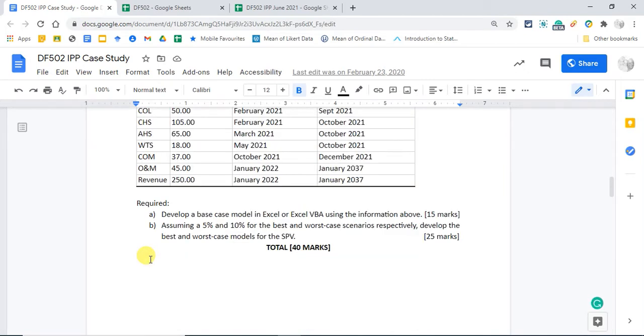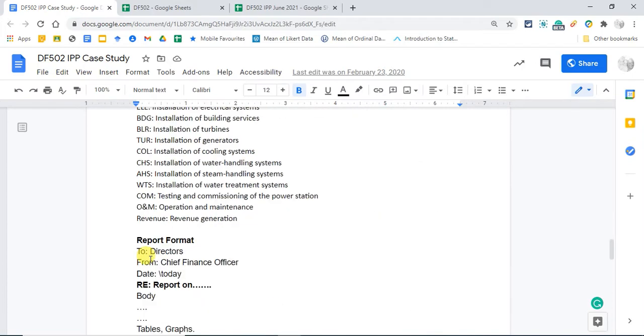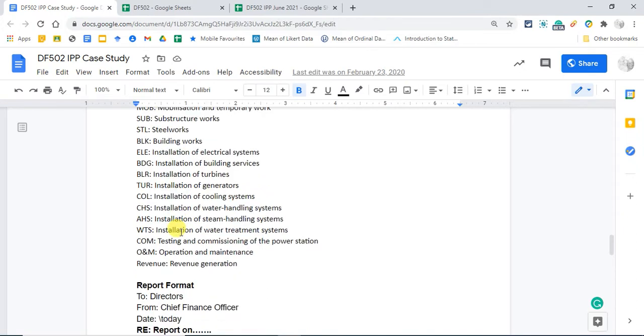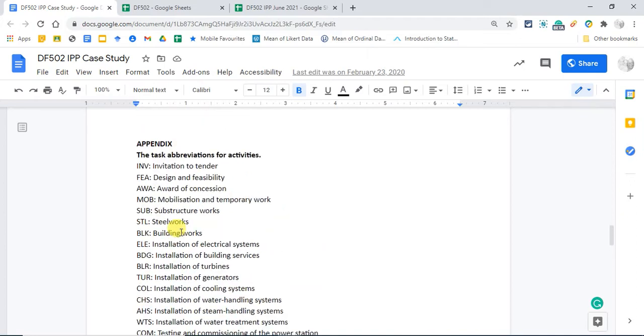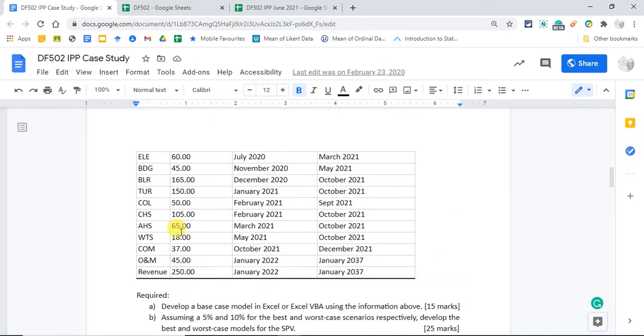Okay, before looking at the actual question, let's go to the appendix, right? INV, that's invitation to tender, design and feasibility, award of concession, mobilization and temporary works. So all these activities, if you consult engineers, they will actually tell you all the activities that would need to be taken into account when carrying out a project. So these are the same that we have in this table.